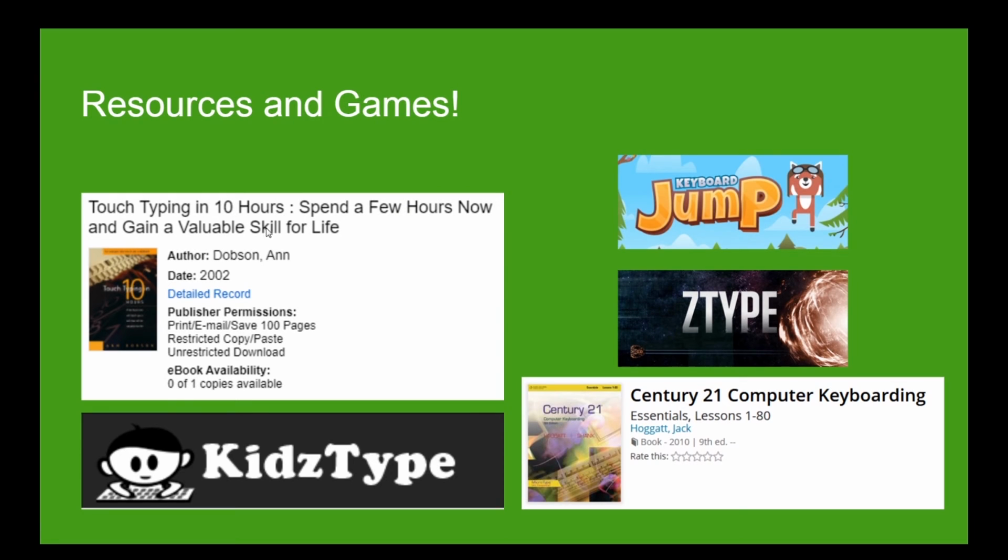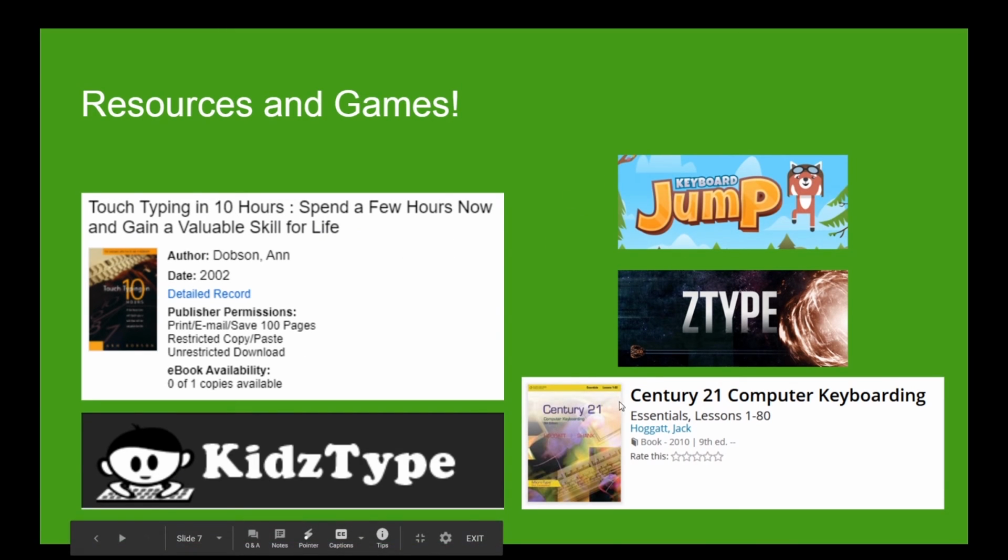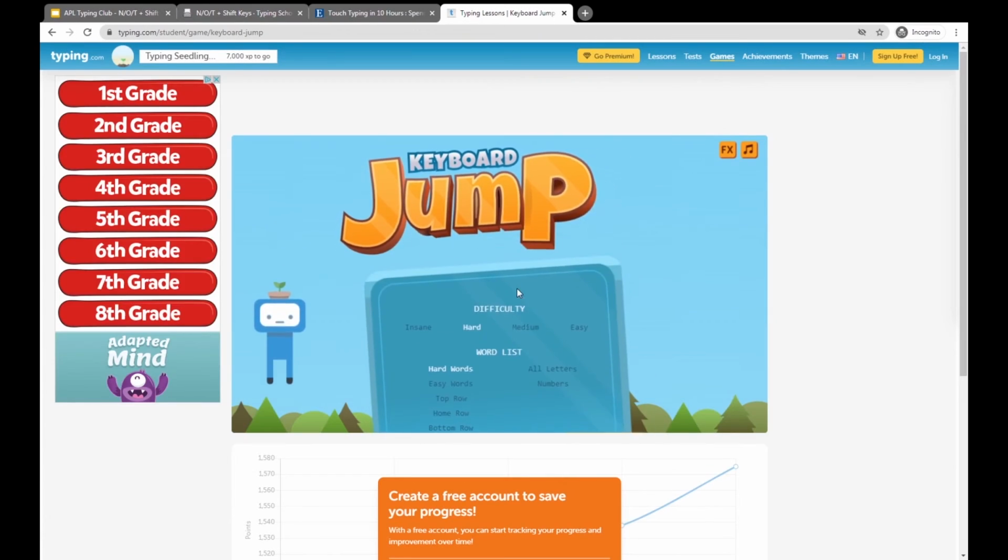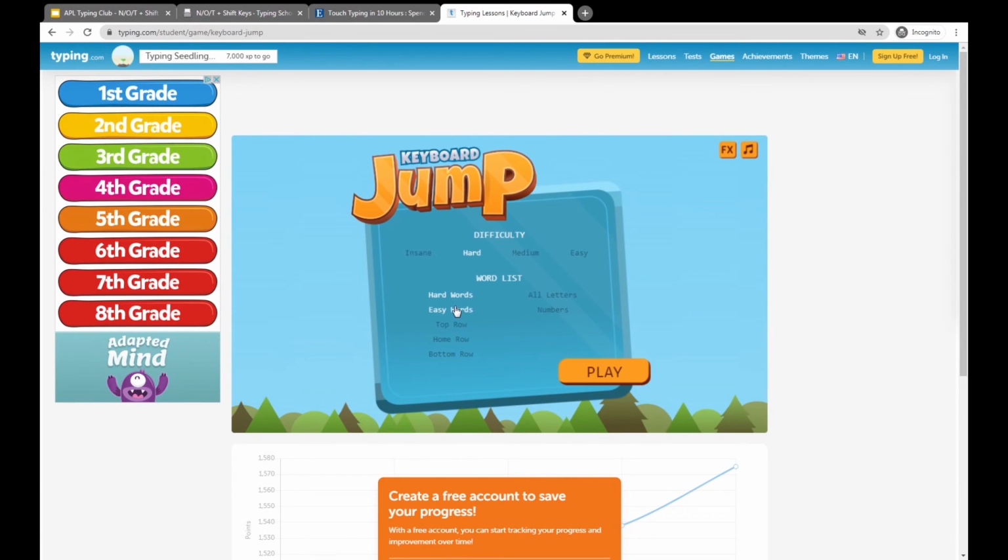And if you wanted to know how to access the ebook, you can view week two's video where I show you how you can log in with your library card so you can view Touch Typing in 10 Hours at home. As well, there are several games and websites that feature typing games. For example, Kids Type is a website that has many different typing games, and two of my favorite typing games are called Keyboard Jump and Z Type. So let's take a look at Keyboard Jump and see how you play that.